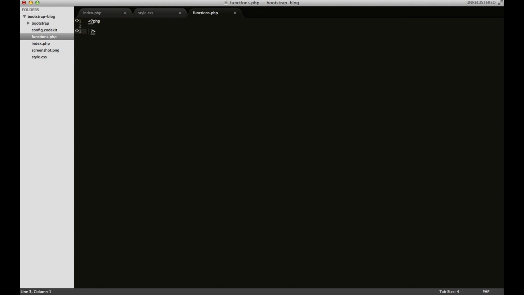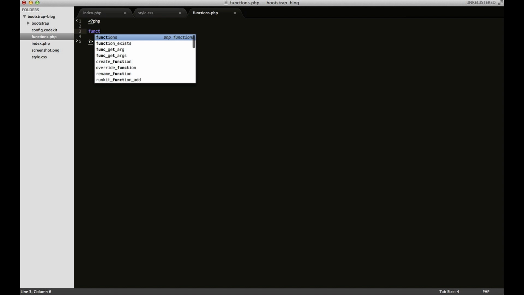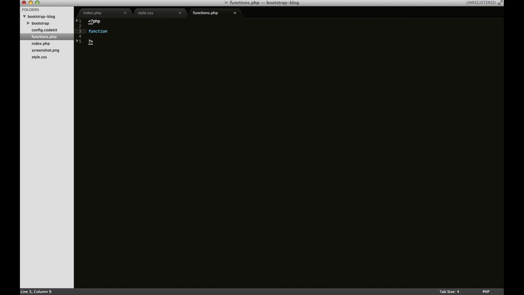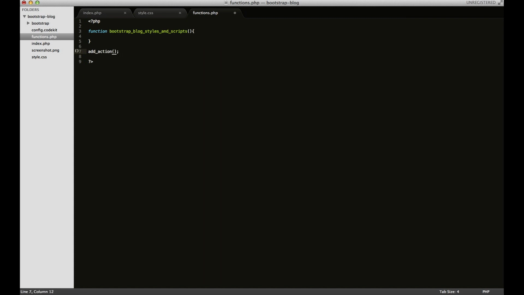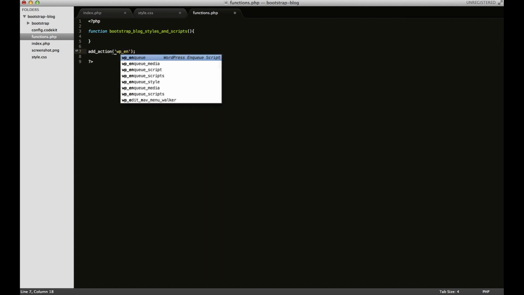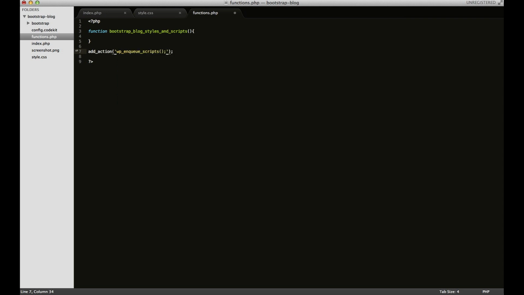And what we want to do is add an action to a WordPress function so that we can load our styles. So to do that, we're going to have to create a function. And we'll call it about_bootstrap_blog_styles. It's going to be kind of long, but descriptive. Styles and scripts. And then we're going to add the action to the wp_enqueue_scripts. Just like that.